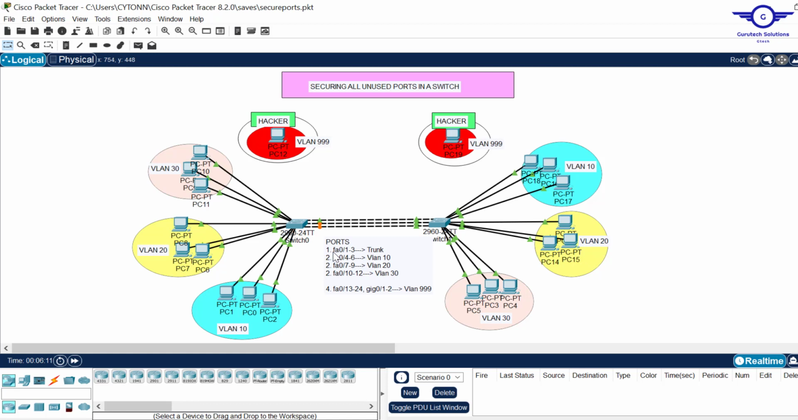For example, from port 1 to port 3, FA1 to 3 should be trunk. From FA4 to 6 should be VLAN 10 in both switches. From FA7 to 9, VLAN 20 in both switches. From FA10 to 12 should be VLAN 30 in both switches. And finally, from FA13 to 24 and gig 1 to 2 should be VLAN 999.